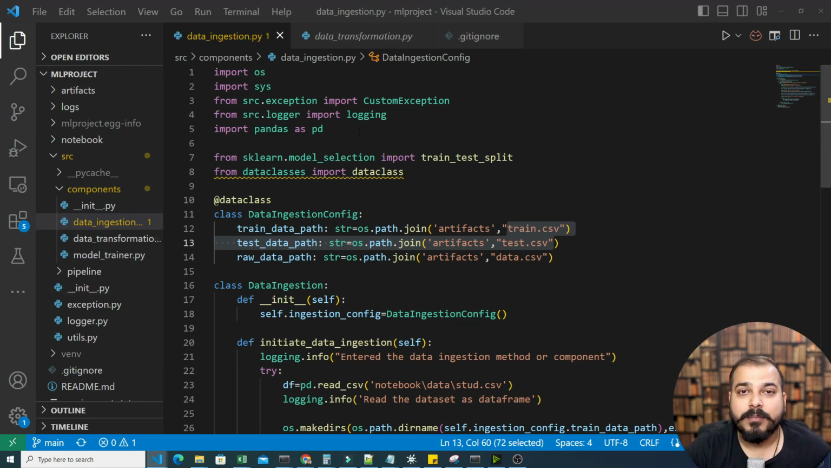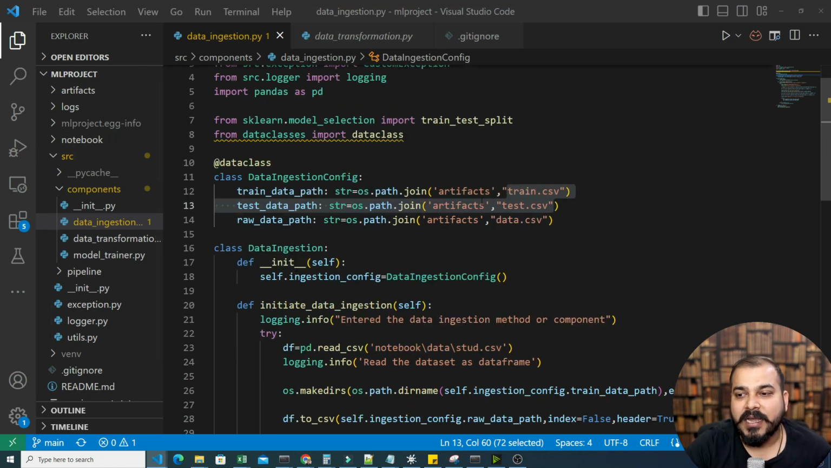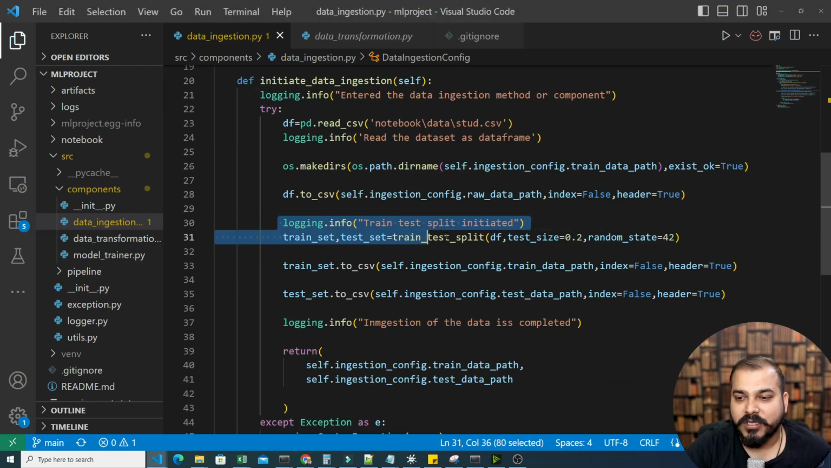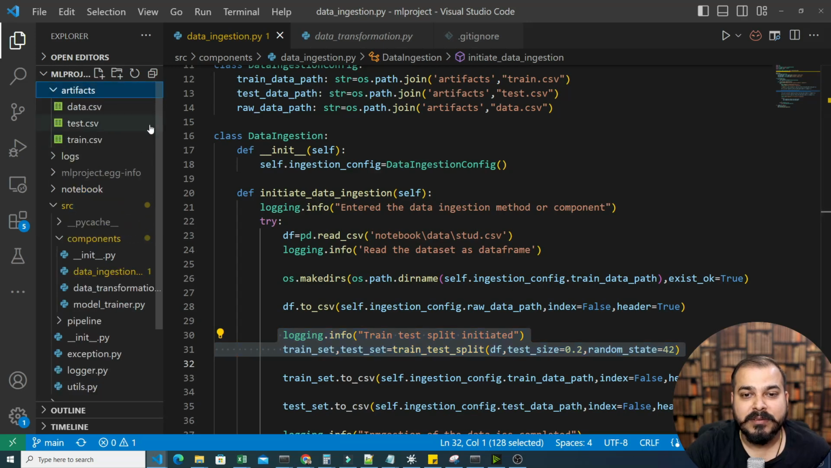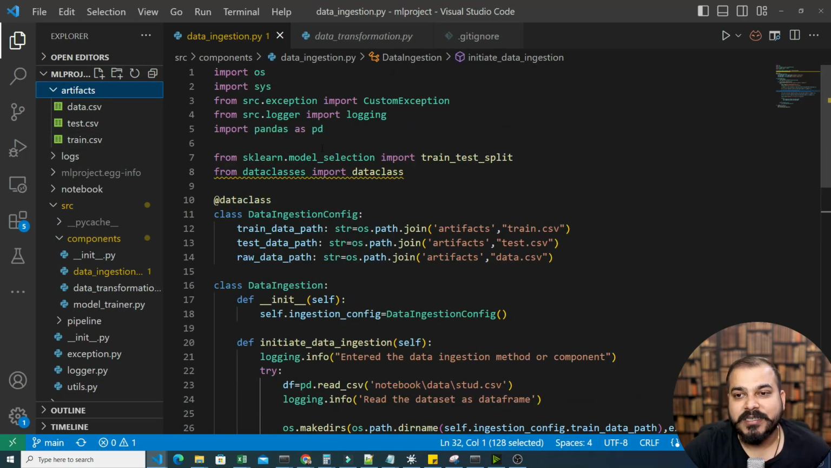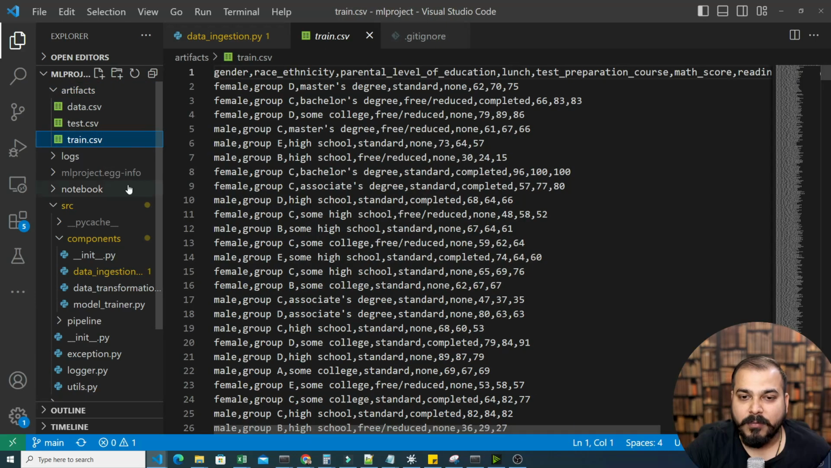Again, what was the main purpose of the data ingestion was that we probably read our data set from some kind of source, and then we did our train test split. So here was the entire code. We did our train test split and we saved this inside one artifact folder with respect to all the data set. So this was with respect to data ingestion. Now if I probably go and see my train.csv and test.csv, I have all these particular data points.